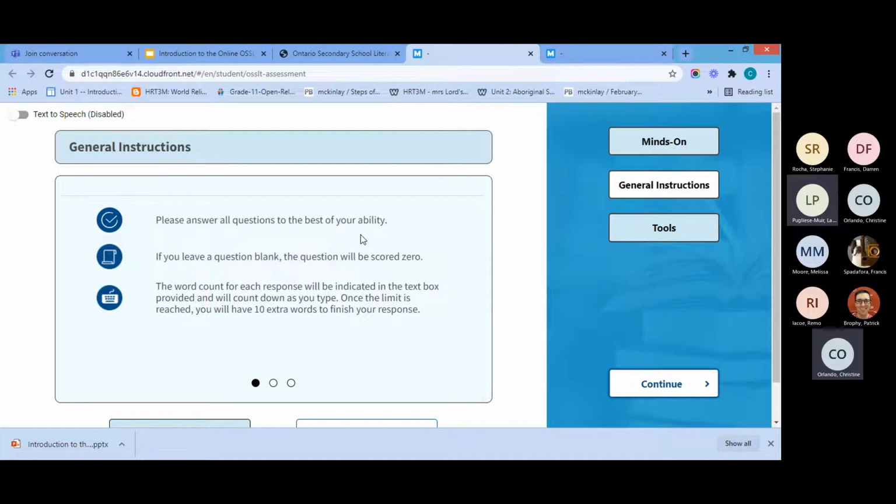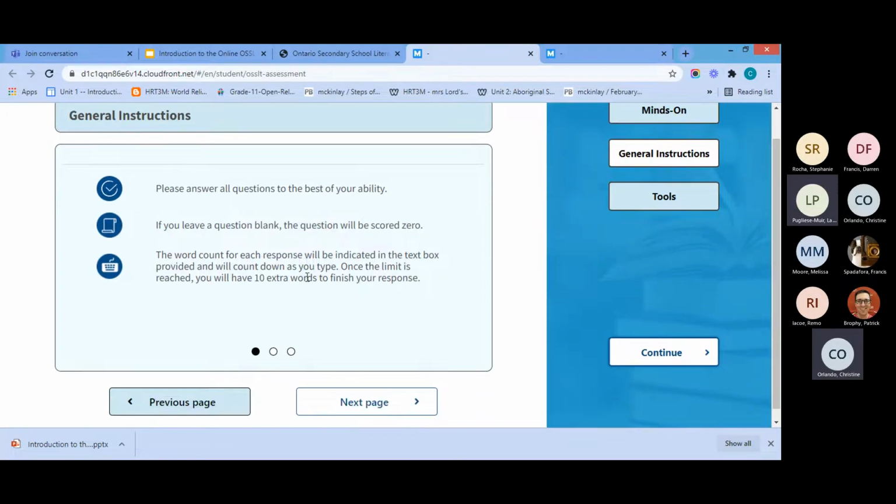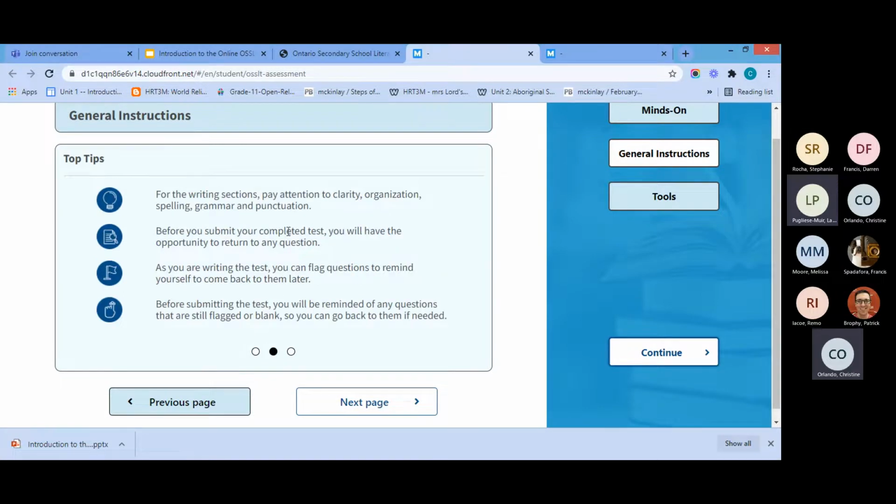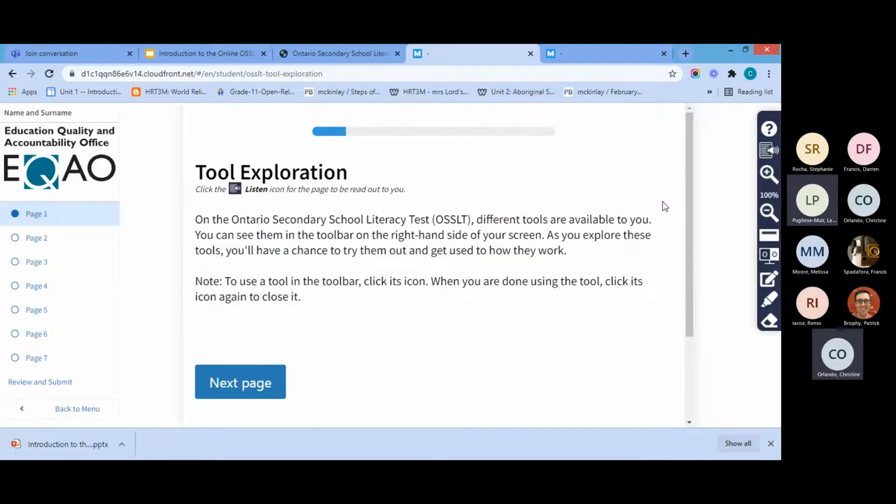Do work to the best of your ability. If you leave a question blank, it's going to be scored a 0. And the word count for each box will decrease as you go. So I can click through these and read all of them. It's going to remind you, be sure to review your work before you submit. And you may have some flag questions left to do. And the last section before we play around with the actual questions is the tool feature.